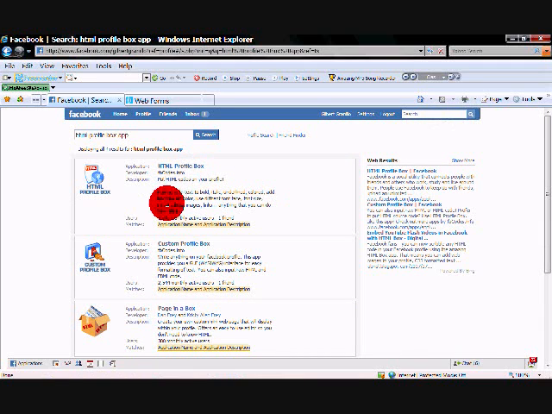Okay, so the one that you're going to want is custom profile box. HTML profile box is for people that know HTML coding, and most of you that are new to this probably don't know HTML coding, so let's use the simplest one for the average person to be able to do this. So we'll click on custom profile box.